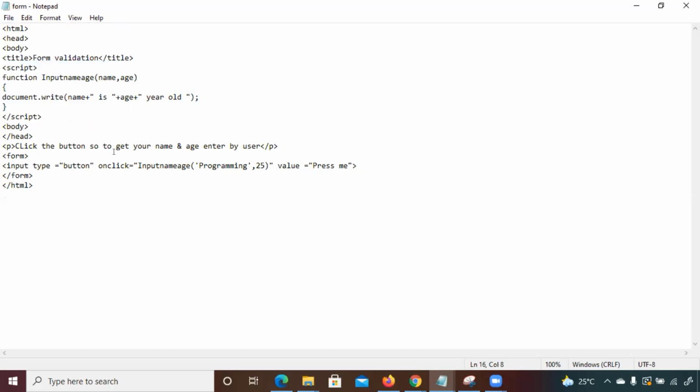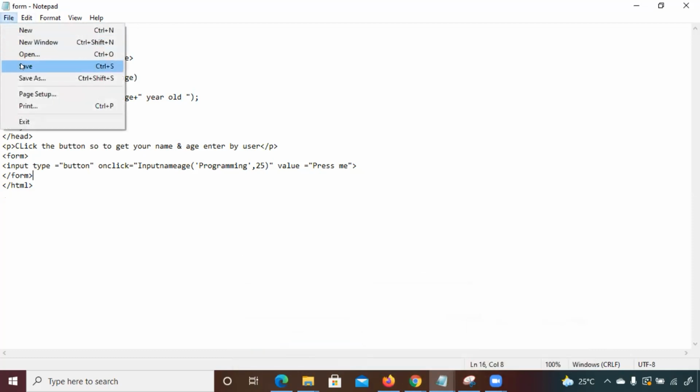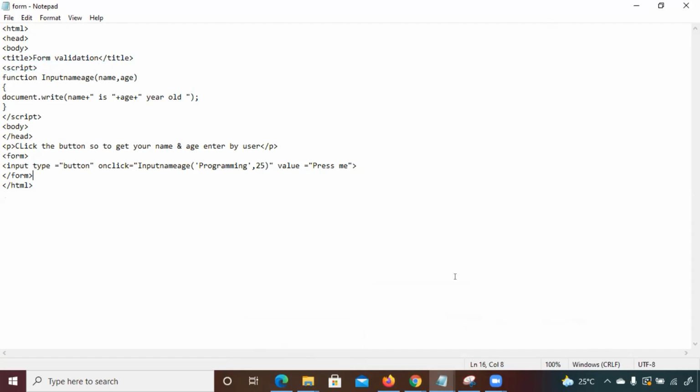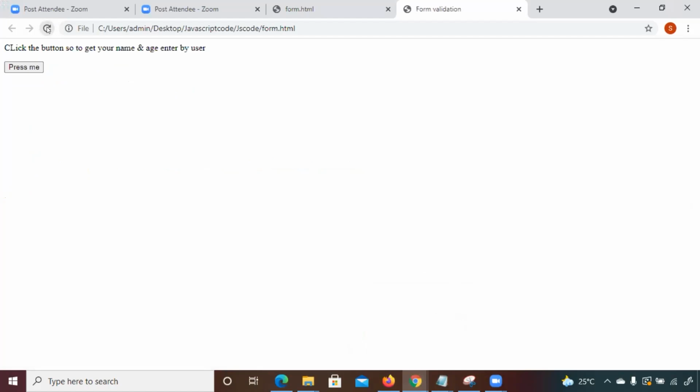Now you can see here, let me refresh it. Once you save the file, you don't have to close it and open it again. You just go to the tab and refresh the browser. So it will come, right? See, you can see "press me" is coming as the button name.